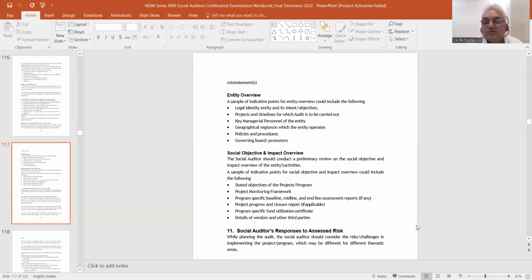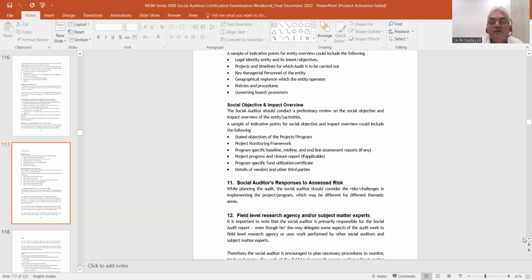Then social auditor's response to assessed risks. So while planning the audit, the social auditor should consider the risks or challenges in implementing the project or program, which may be different for different thematic areas.